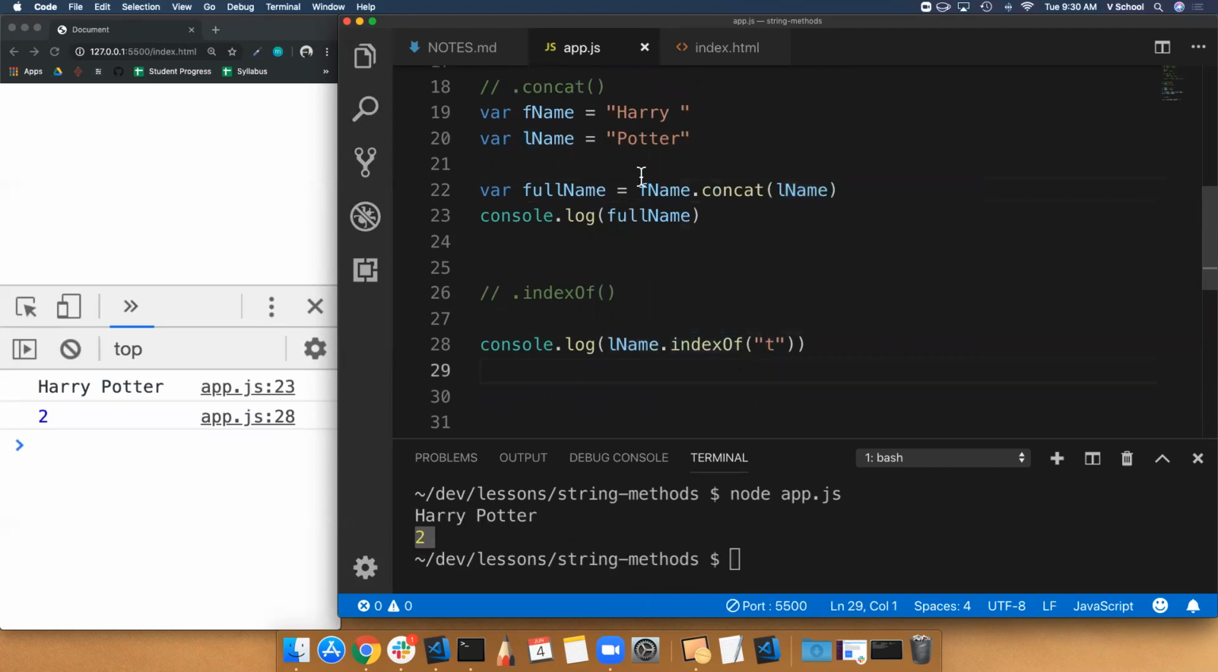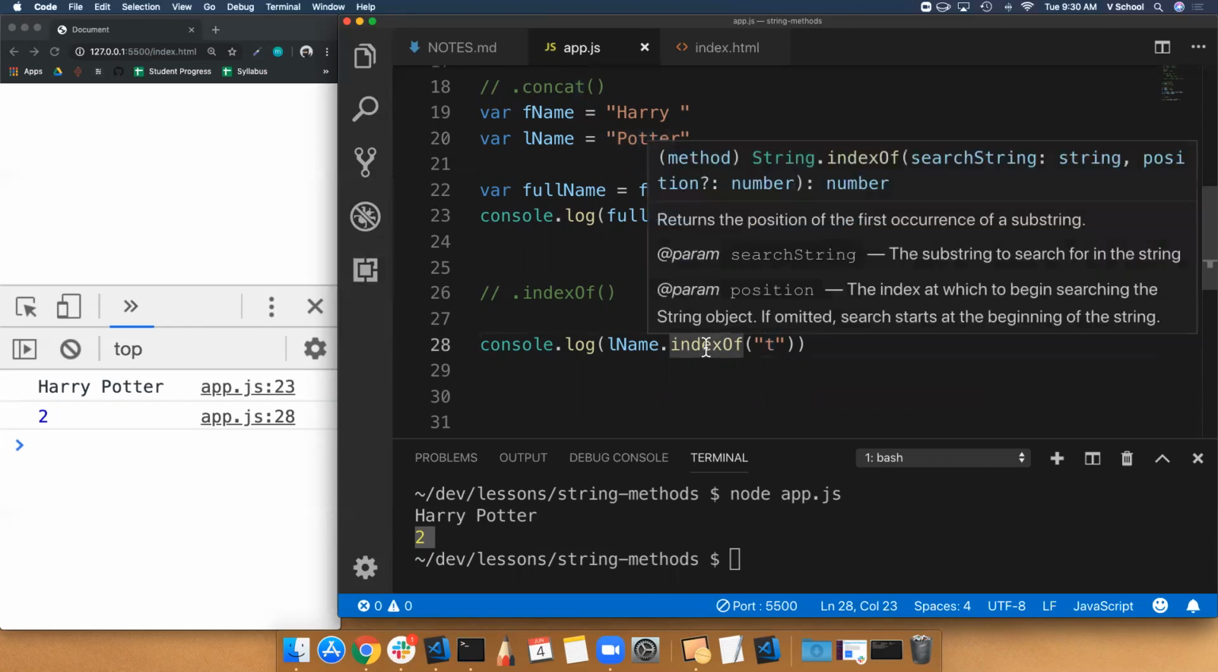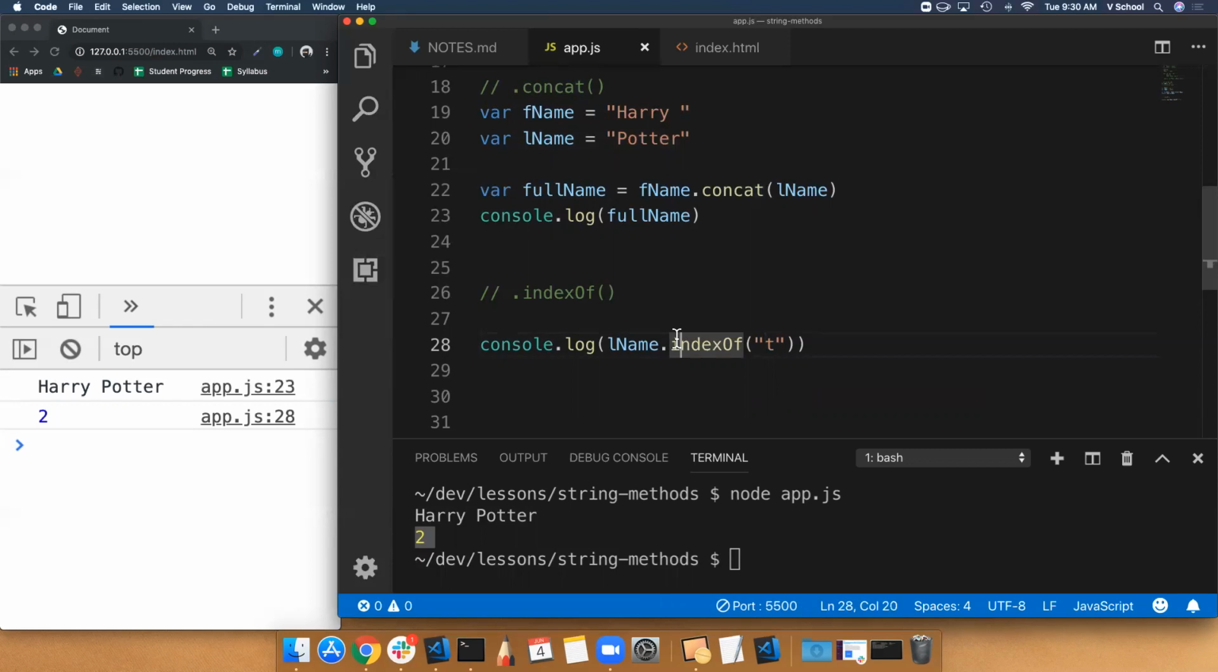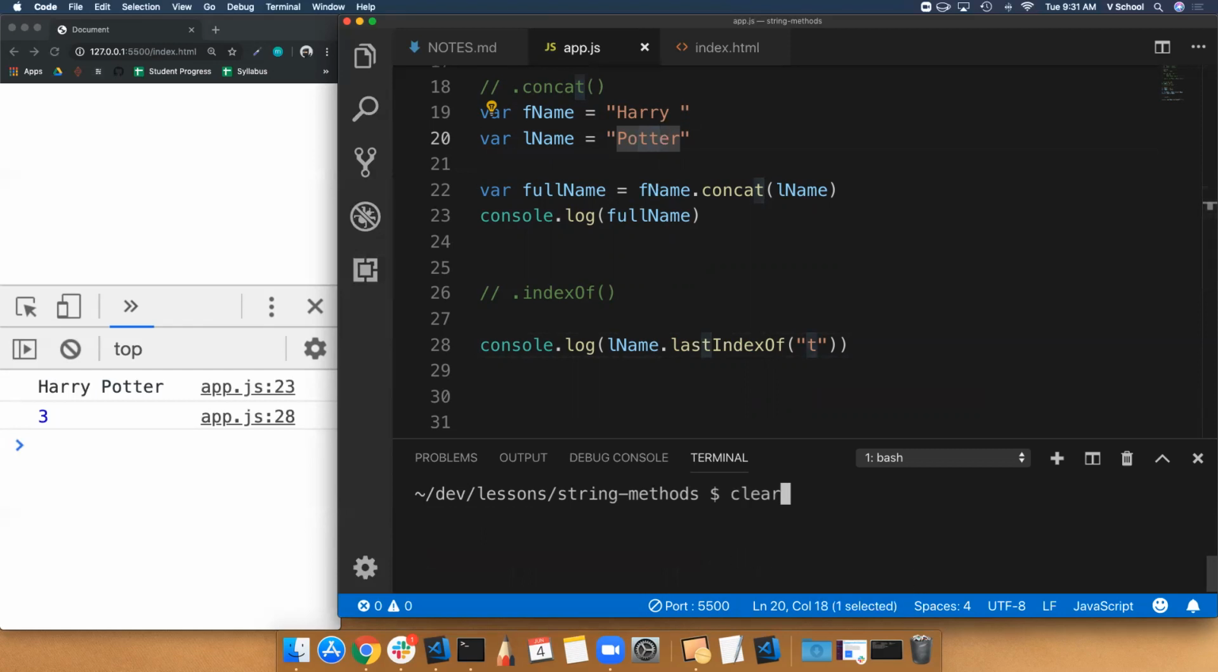Now, what if I wanted the second T? I don't want the first occurring index. I want the last occurring index. That's a good idea. There's actually a whole other built-in method. So indexOf will find you the first match. If you just chain lastIndexOf onto this, now it's going to find the last match. Starting at the end of the string, it will find the first one. To us, it's the last match. So now we'd expect to get 3.